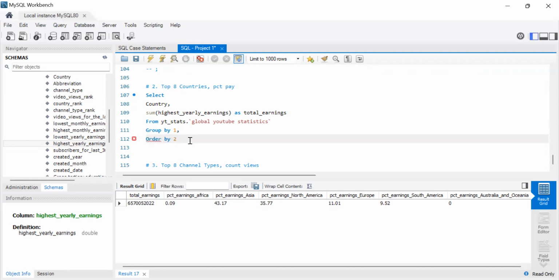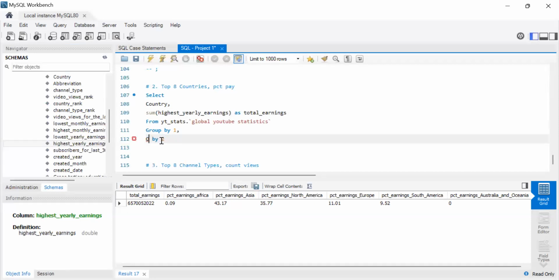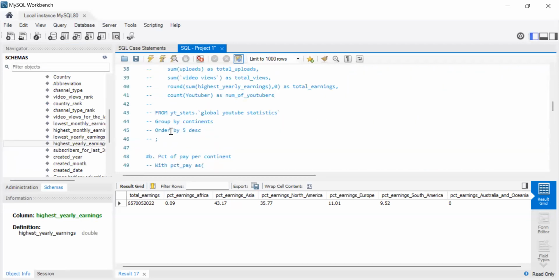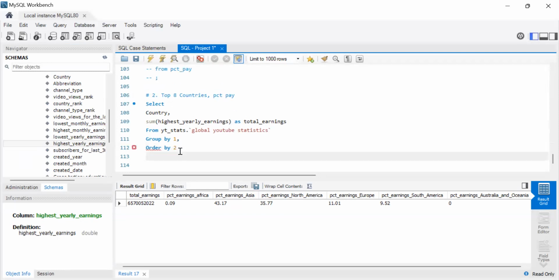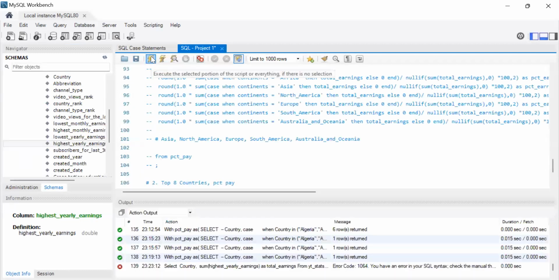Order by 2. There you go. So select country, sum from group by 1, order by 2. Yeah, let's run and see what happens.